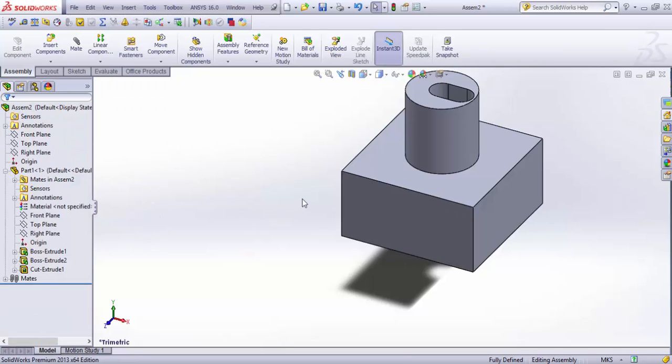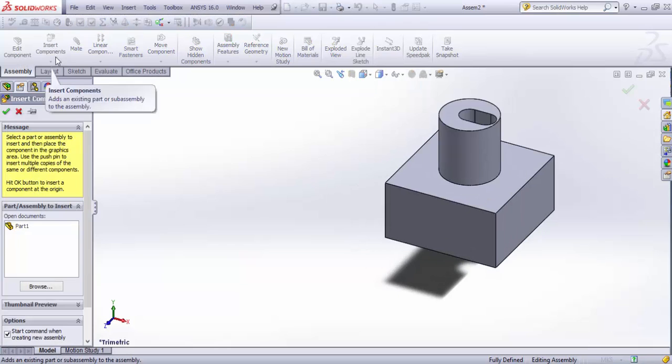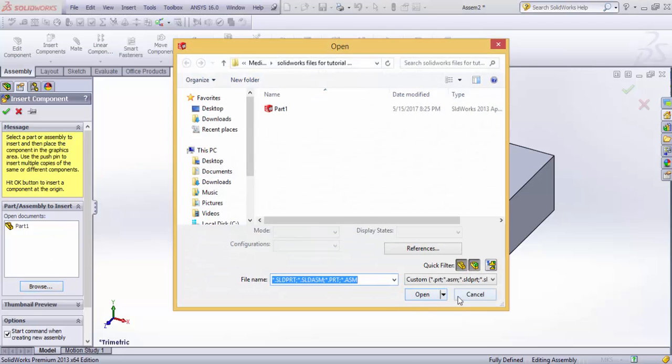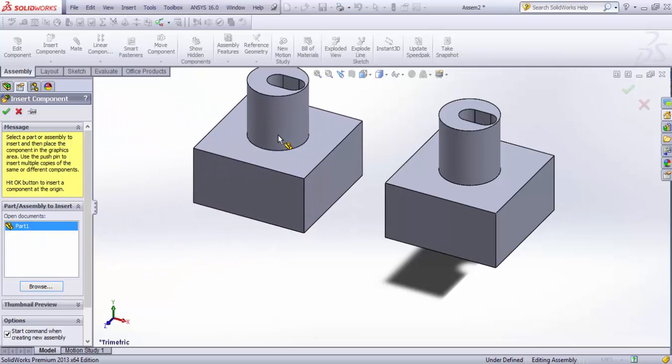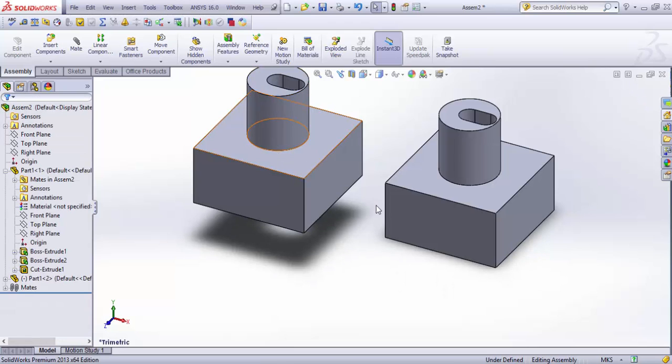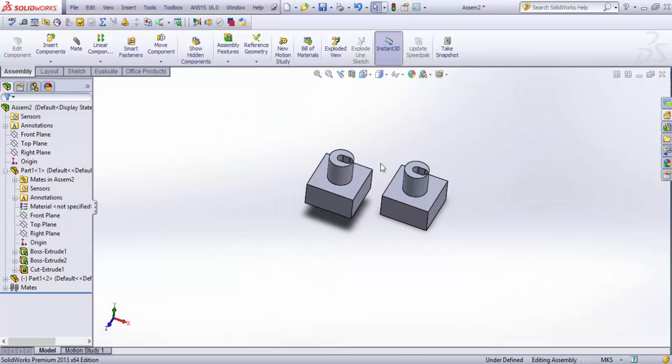Now to bring another object into this design area, we can just click Insert Components. This is the open parts list, and if you want, you can browse for the parts that you need from your computer. So we click on it, bring it right here as well, and if we try to mate these two in opposite mating, we can just start our mates accordingly.